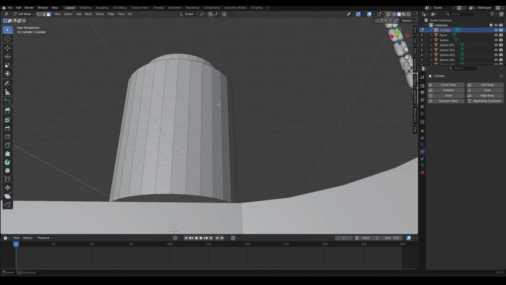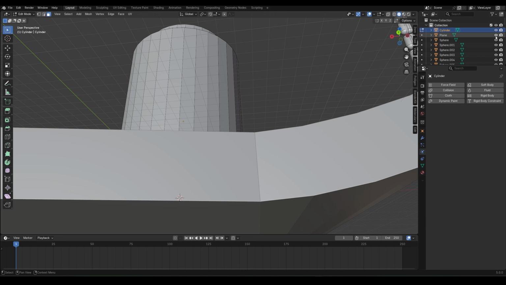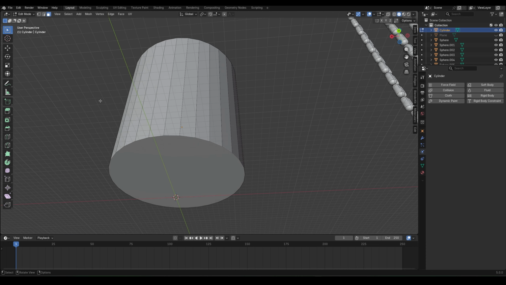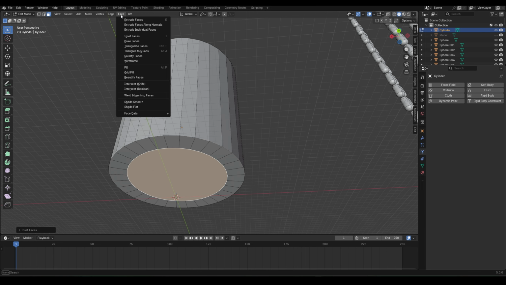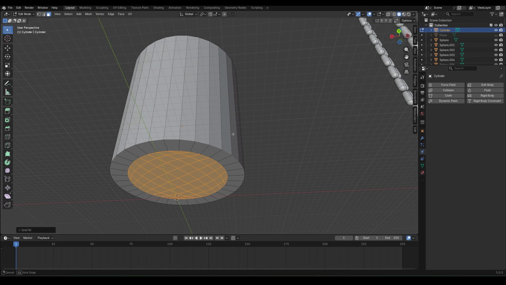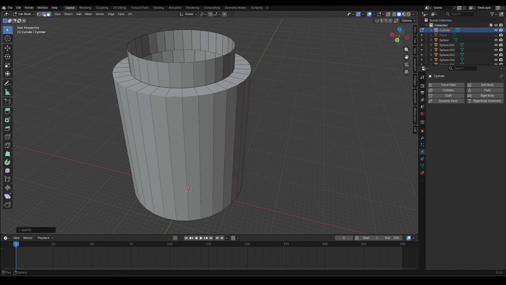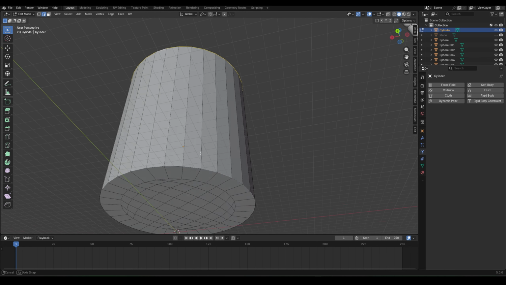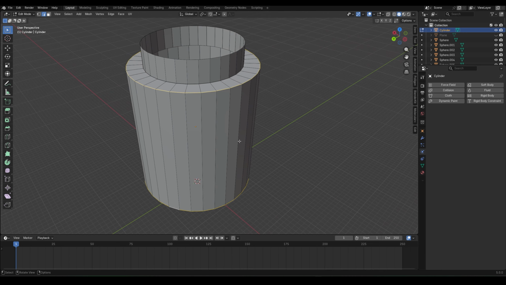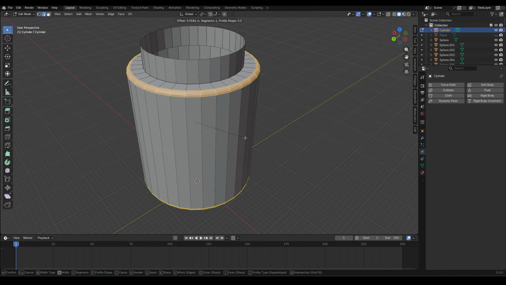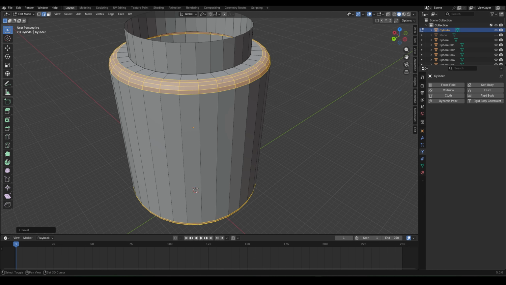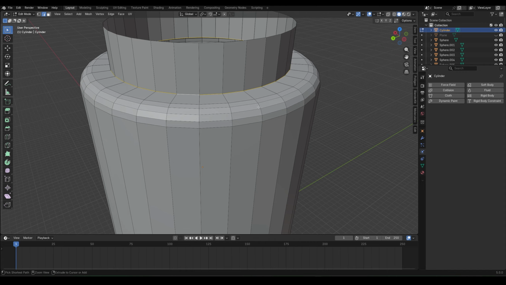And now for the bottom part, I am going to select this bottom face and press I for inset, and in the face I will select grid fill. Now I'm going to the edge mode and select these two edges and bevel them just to give them a round corner. And also I want to bevel this edge as well.